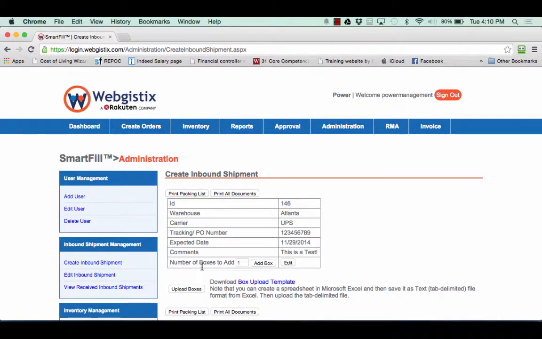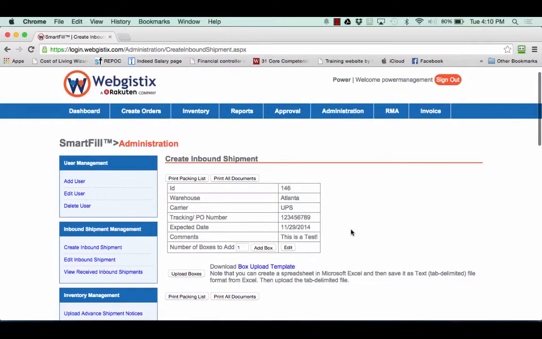You'll notice the information that you input on the previous page is now displayed exactly as you entered it. Next, you'll tell us the total number of boxes that you're sending. This would also include pallets.